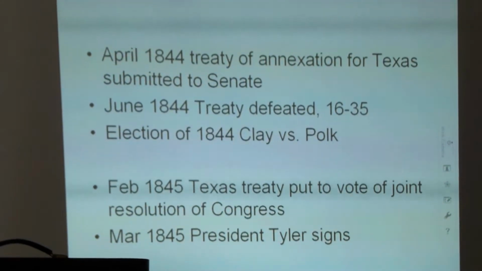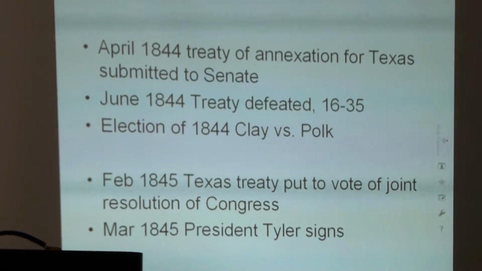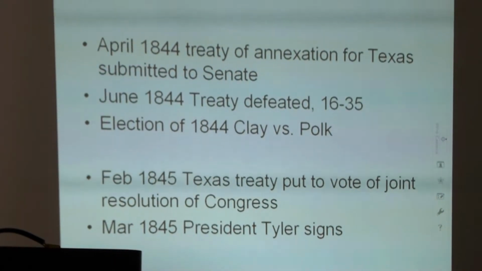As things drag on in the Democratic Party, they choose a dark horse, James K. Polk from Tennessee, a guy who's often called Young Hickory because he had been a political protege of Andrew Jackson. In April, the Treaty of Annexation was submitted to the Senate. Here it's defeated. You see the lopsided vote. It couldn't even get a majority vote, much less a two-thirds.